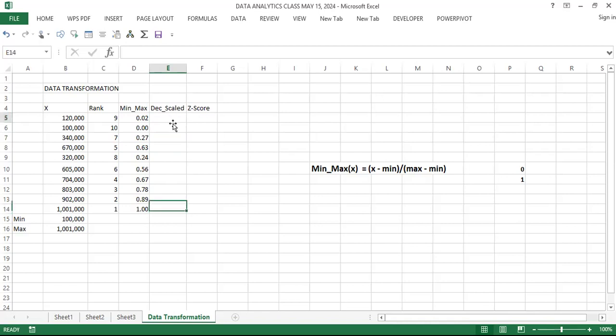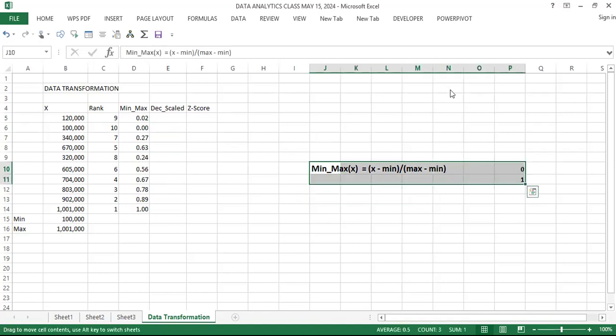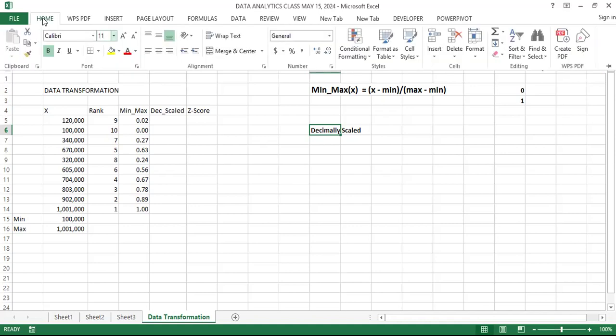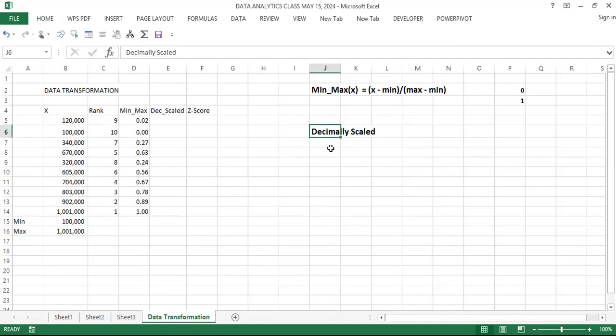Now, there is another type of transformation called the decimally scaled transformation. Why do we do this transformation? What's the purpose of transforming? To streamline the numbers. We want to make the numbers streamlined, small, with a small range. We don't want to compress the numbers. For easier handling, for ease of analysis by certain models. Let me give you an instance now.